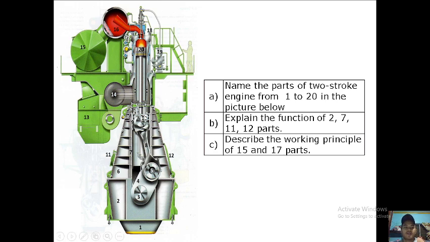Next, here we have the 2-stroke engine. So questions: name the parts of the 2-stroke engine from 1 to 20 in the picture below. Explain the functions of 2, 7, 11, and 12. And describe the working principle of 15 and 17.